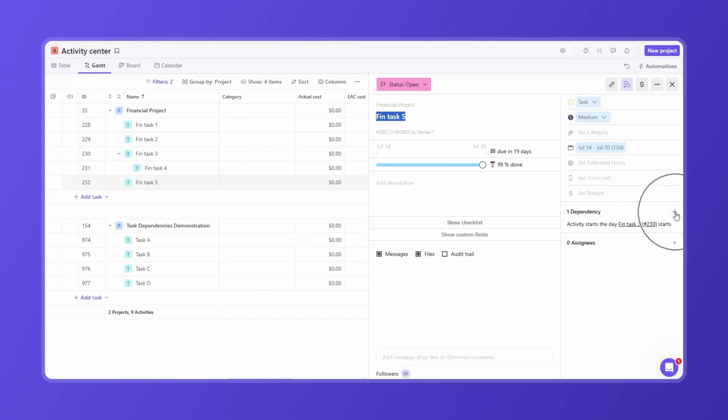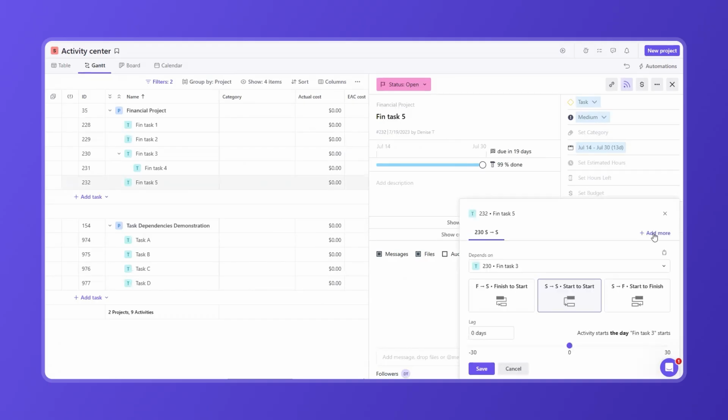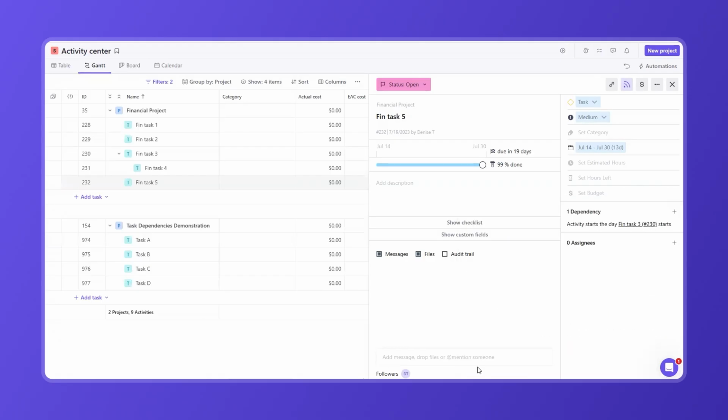If needed, you can easily remove a dependency by clicking the plus sign in the task details, selecting the trash icon, and saving your changes. All actions are logged in the audit trail for transparency.